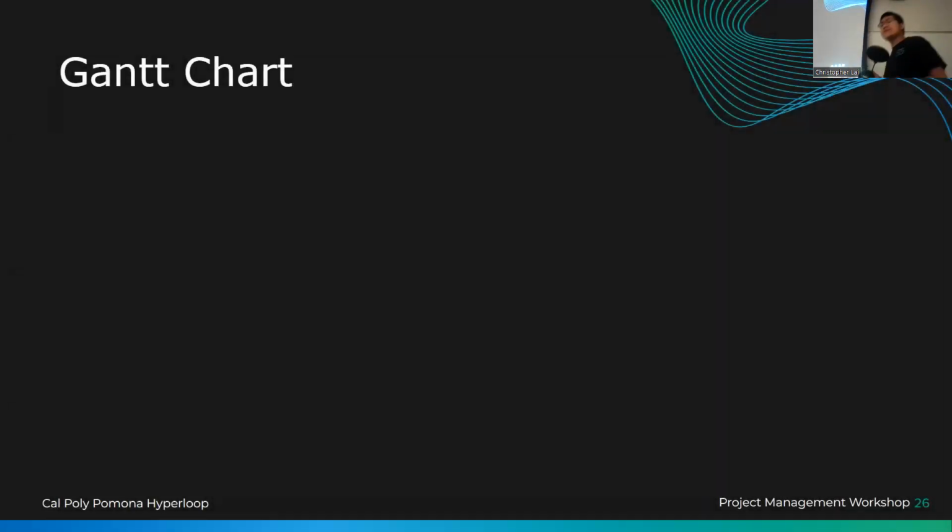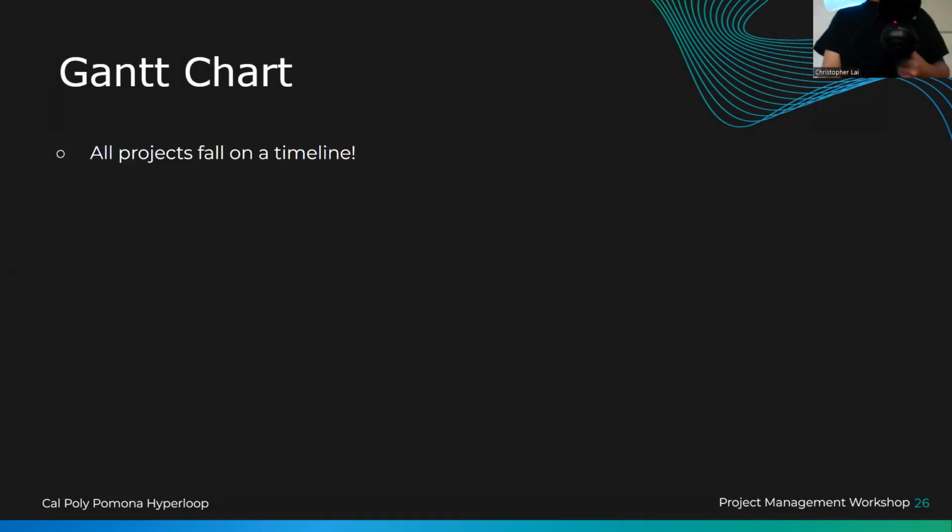The next thing we're talking about is Gantt chart. So other than money, the other most important aspect of a project is time. What's the amount of time you need to spend on a project in order to get it to work? All projects fall on a timeline. So whether you like it or not, time is going to pass. Unlike money, you might not need money to do a project, but you will need time.